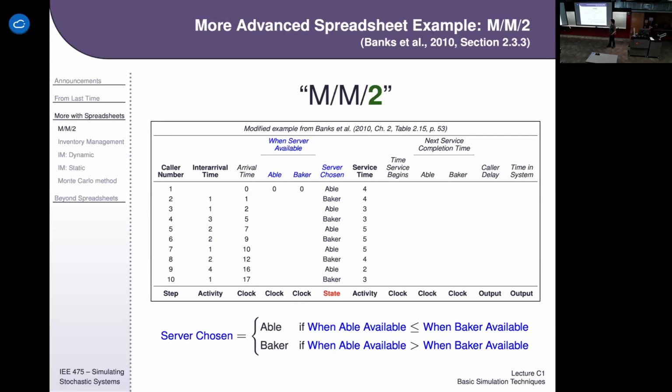But then generally the formula here is I'm going to say that the server chosen, which is this column down here, is going to look at these two and then say which one of these times is earlier. So that if I choose Abel as the server for this caller, if Abel's time is before Baker's time, so if Abel will be available before Baker, then this caller is going to get Abel. Otherwise, if Abel will be available after Baker, then this caller will get Baker.